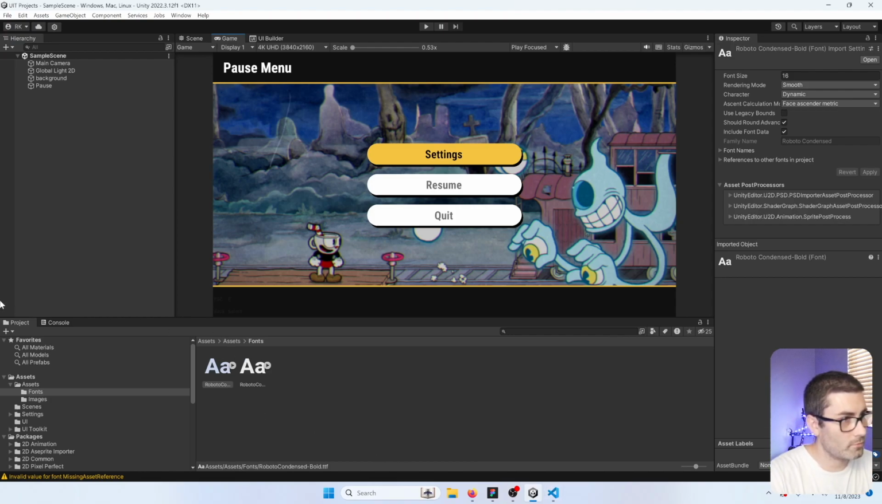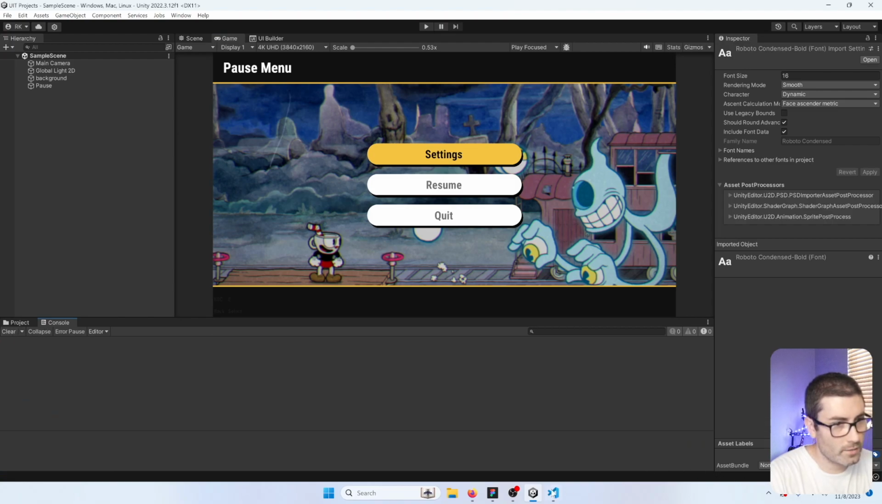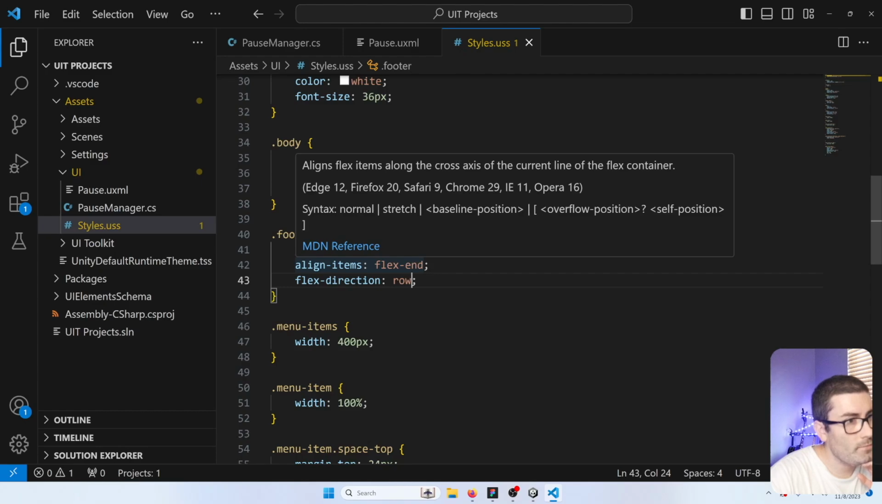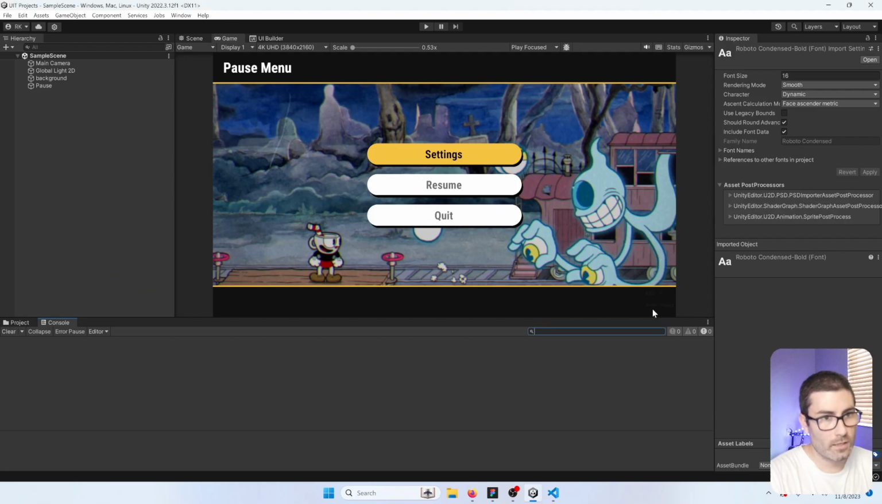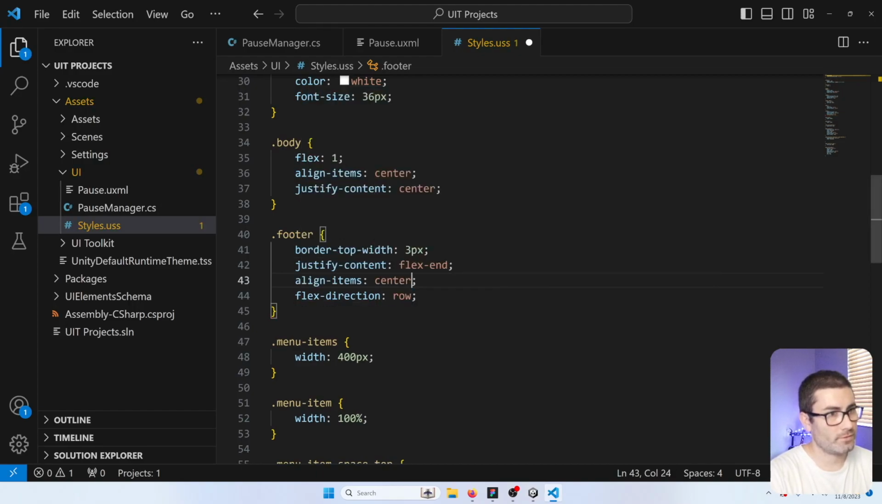So I did something wrong. What are all these? We can get rid of that. Align items, flex end, flex direction row. So we changed it to row mode, so it flips the axes. The axes, is that the word? I don't know. But now this has to be justify content. Go back, there we go. Now it's there, and we also got to center it. So let's go align items, center.